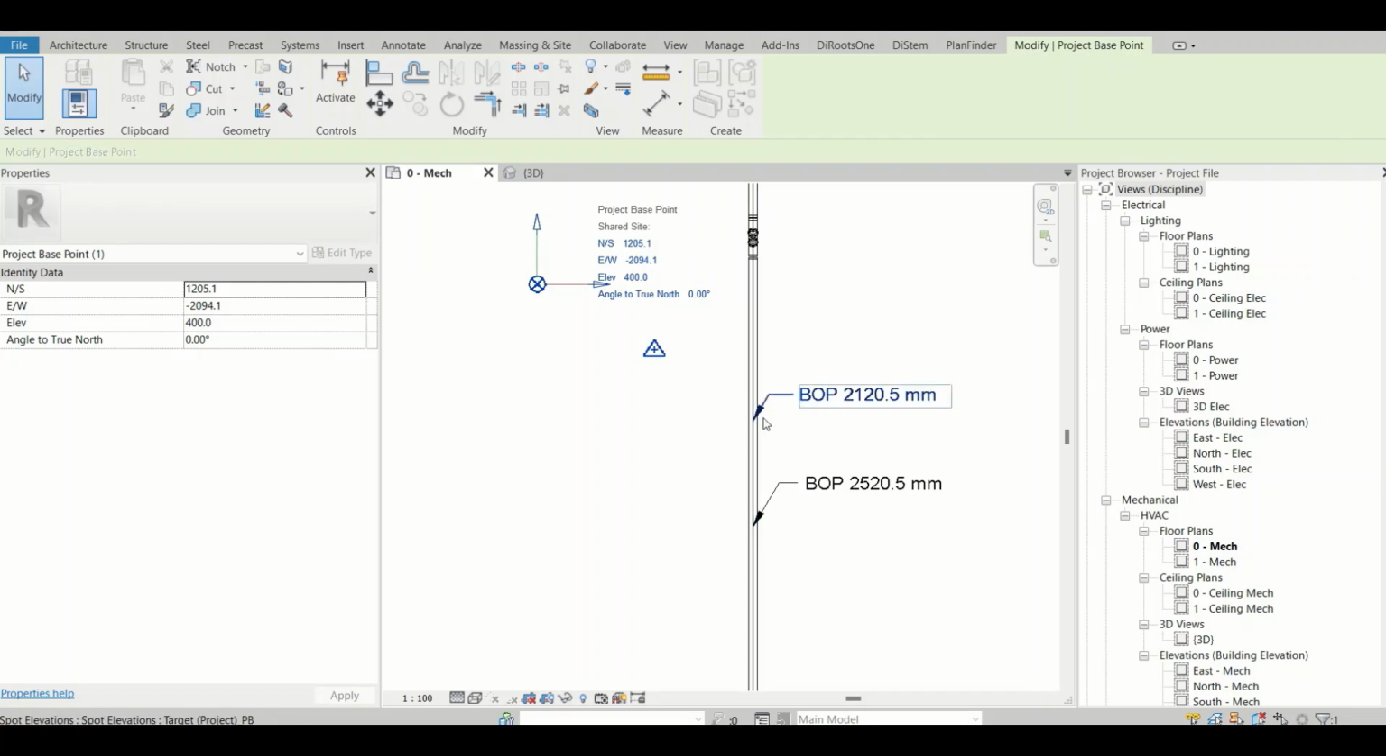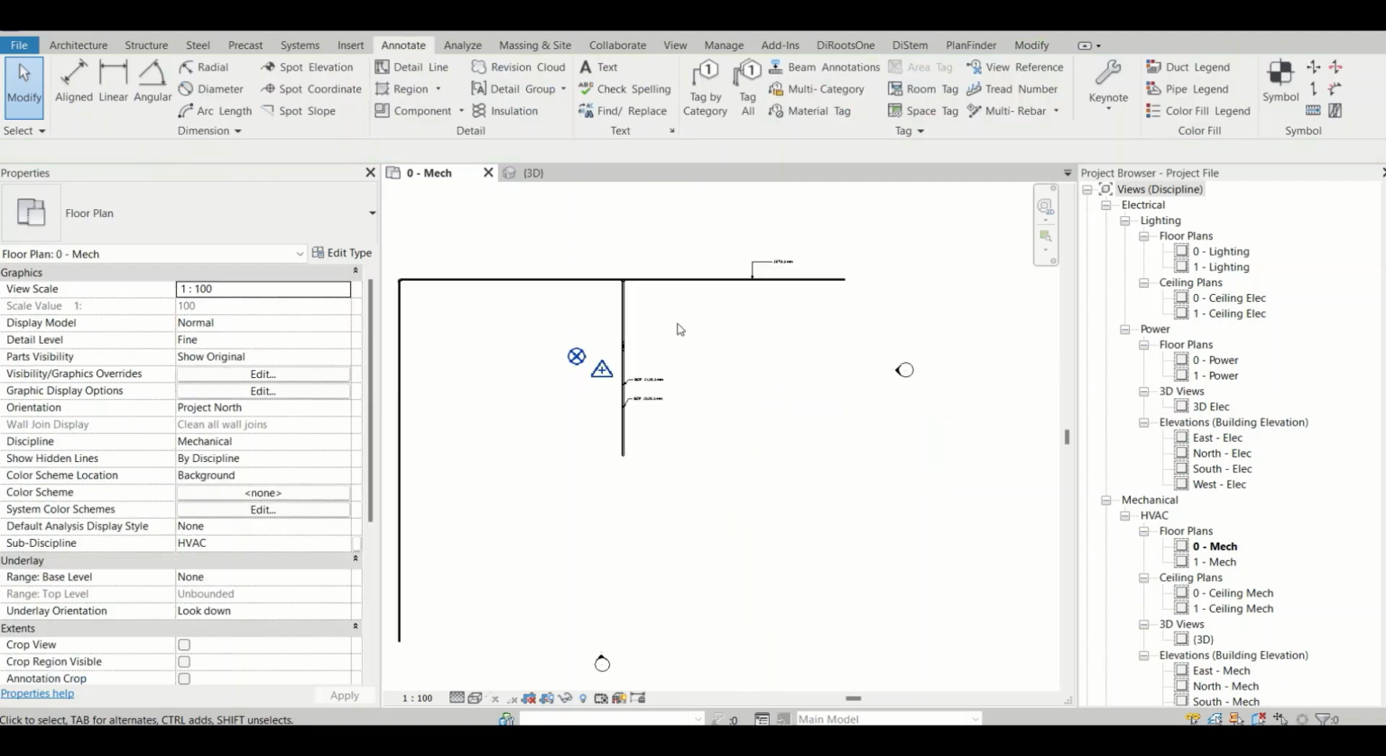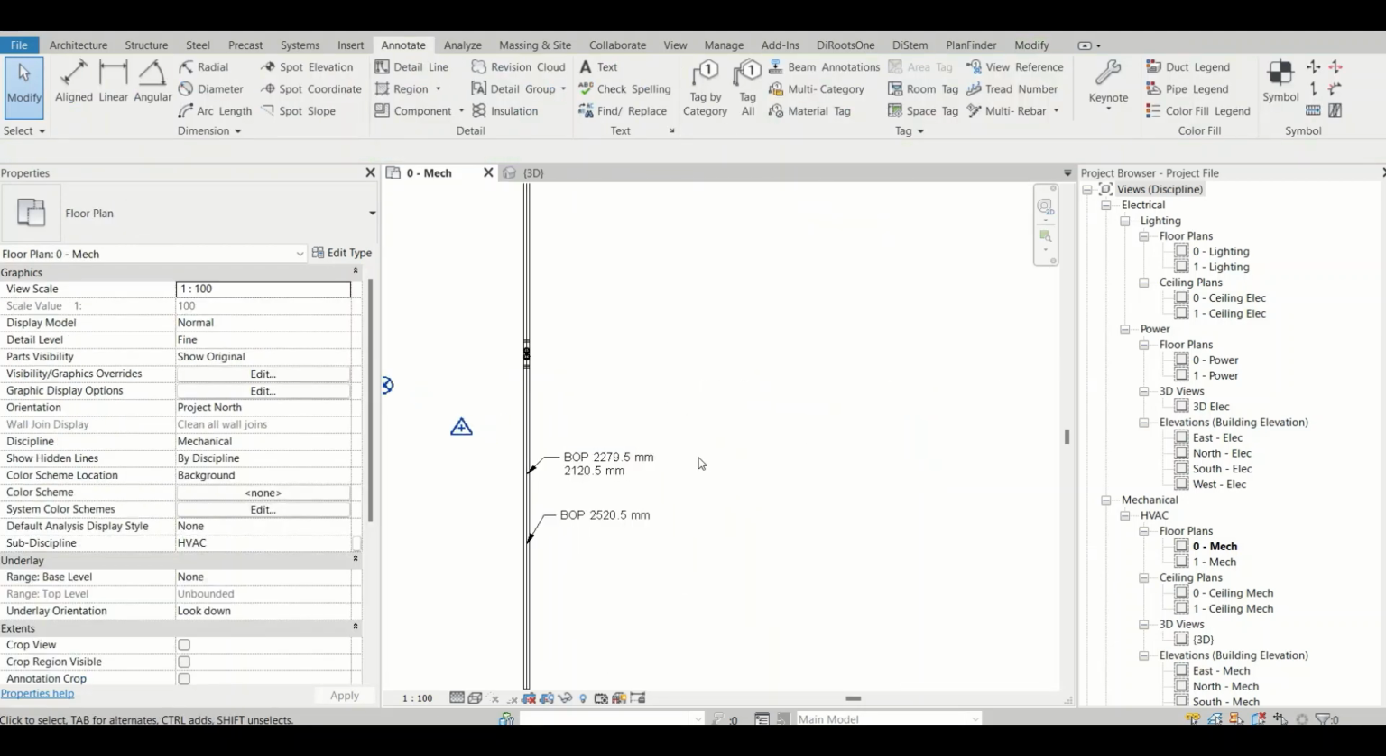So it is very important from where you are taking your BOP, if your project base point elevation and survey point elevation are different. I hope that's clear right now regarding spot elevation, and how we can differentiate that thing. In the next video, I'll discuss spot coordinate systems, where that kind of thing will be applied, and how we can fix those kinds of project base point and survey point issues as well.